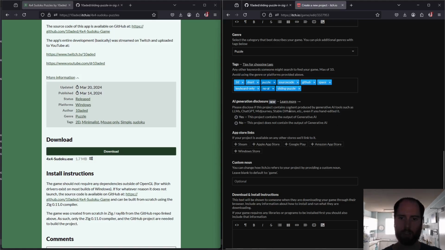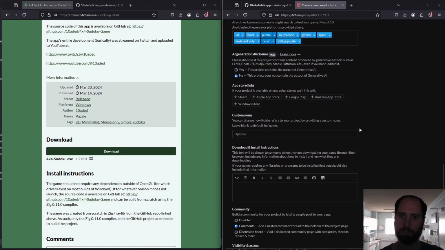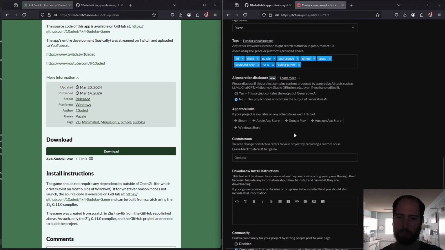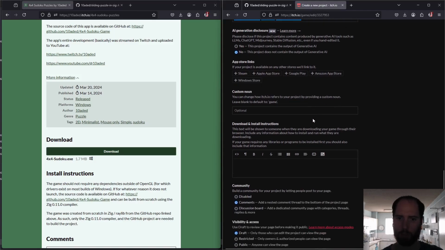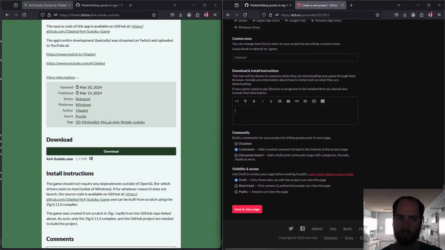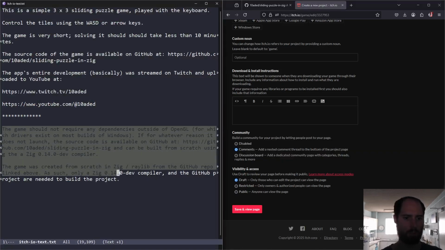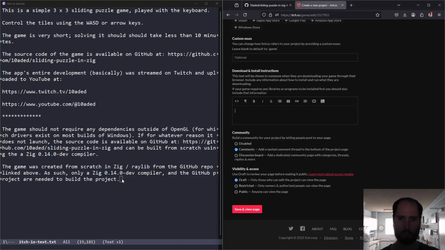AI generation disclosure. Thank goodness this is in here. No, of course not. App Store links. Well, no. Download and install instructions. So this is what we want to copy.